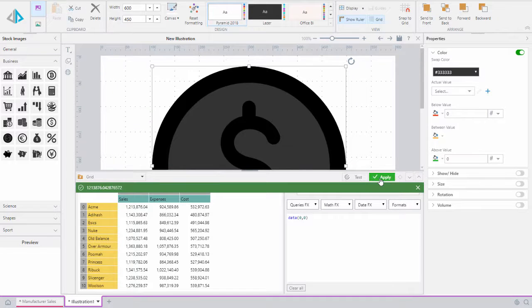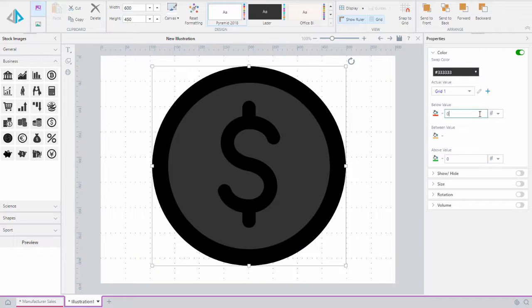Then click Apply. We will assign a color banding that will turn red when the value is less than our desired mark, and green when the value in the cell is more than this mark.